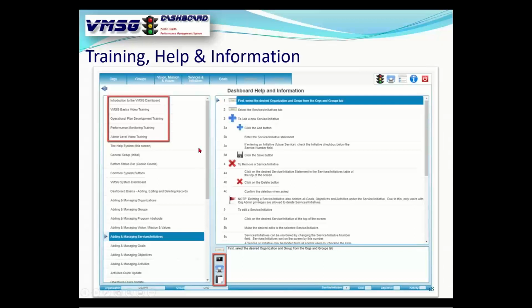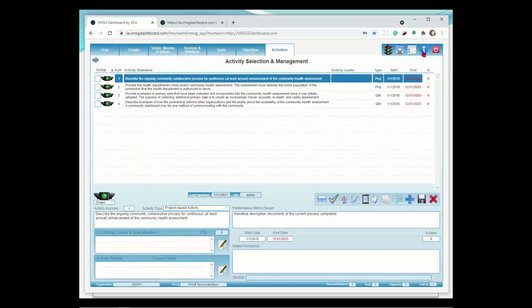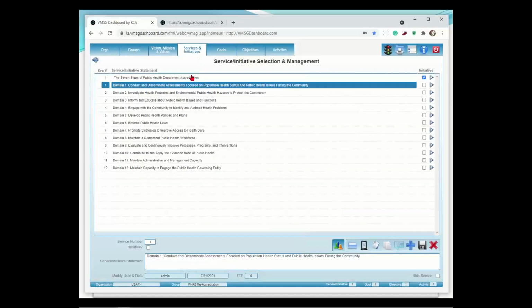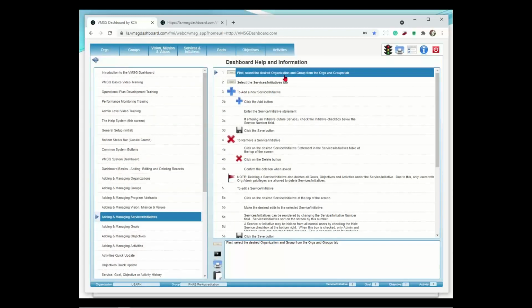On every screen, I have the ability to go, let's go back to services here. Let's say I'm on services and I'm looking at these buttons and I don't remember what this little hourglass is for. I can always go up to the little blue eye, and it takes me to help and information. The first five up here are the training videos. The introduction is basically what we're going through today, so you can skip that one.